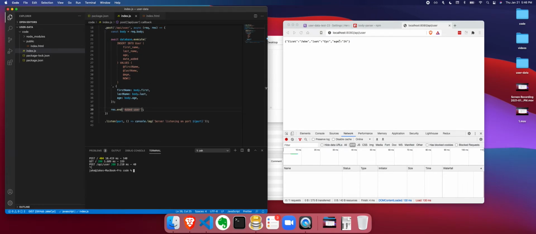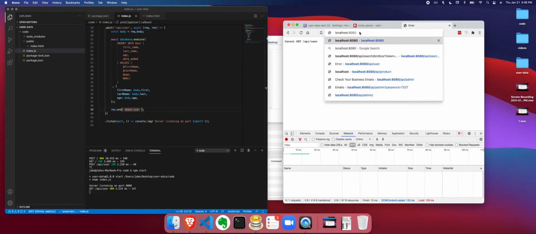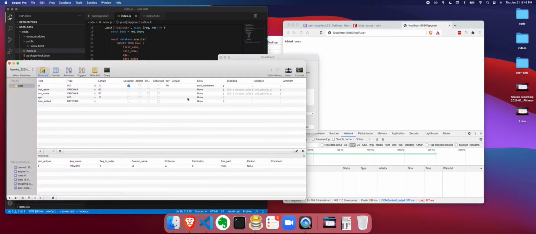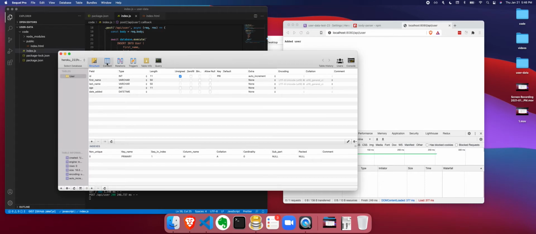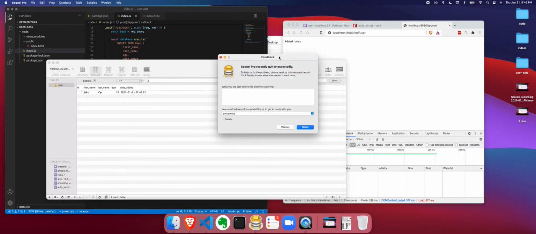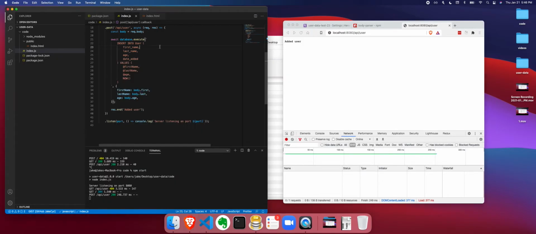So let's restart our server, Control C, npm start. Go back to localhost 8080, and let's add our data again. Submit, and it'll say added user. So then go back to our database, click on content, and you'll see that record was added with ID 1 and the date added field. So that's just a basic way to add forms and save the data to a database using Heroku.